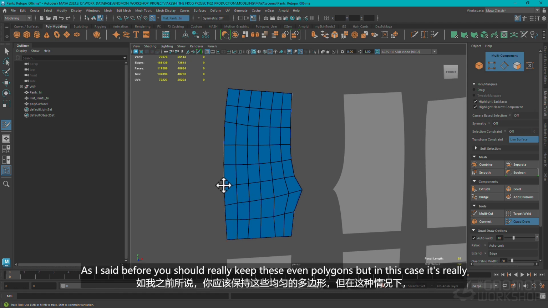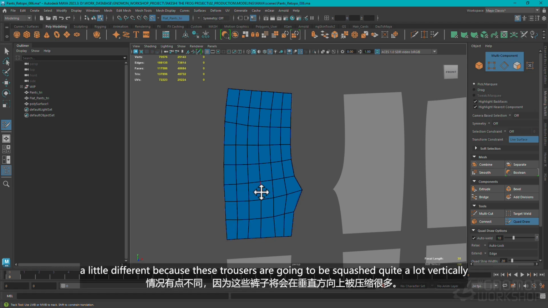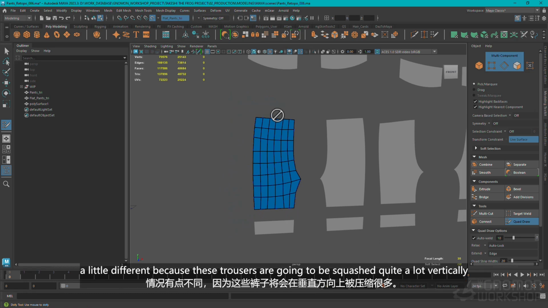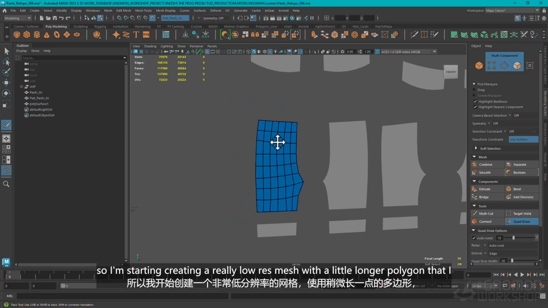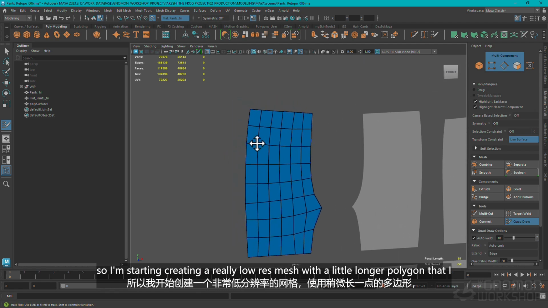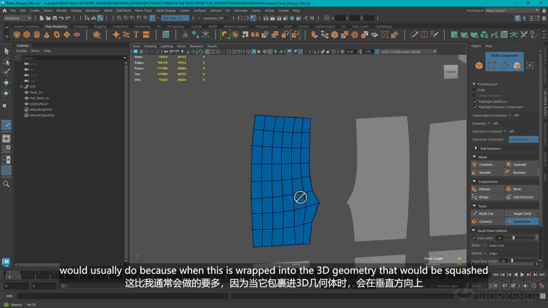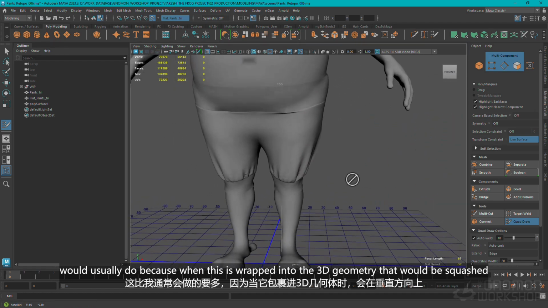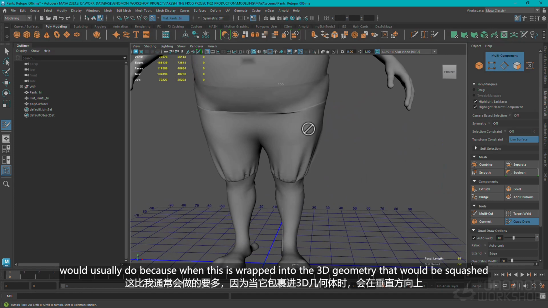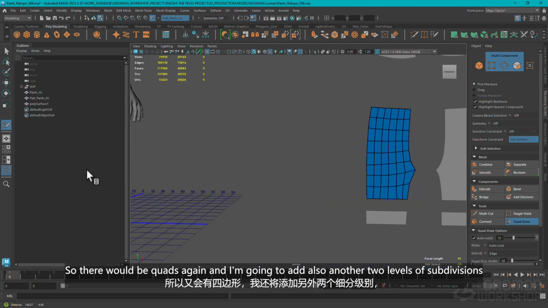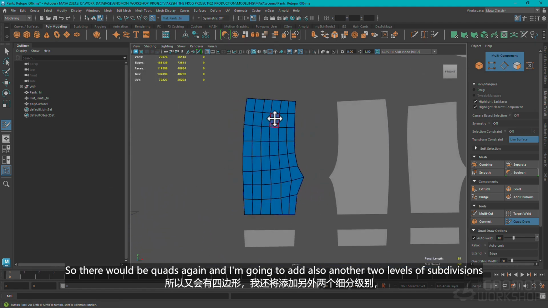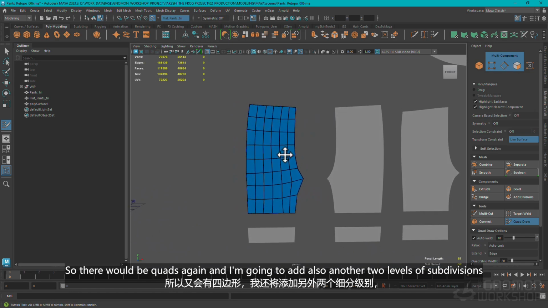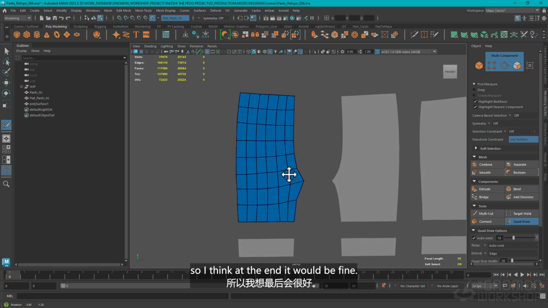As I said before, you should really keep these even polygons, but in this case it's a little different because these trousers are going to be squashed quite a lot vertically. So I'm starting by creating a really low res mesh with a little longer polygon than I would usually do, because when this is wrapped into the 3D geometry, that would be squashed quite a lot vertically. So there would be quads again. And I'm going to add also another 2 levels of subdivisions. So I think at the end will be fine.